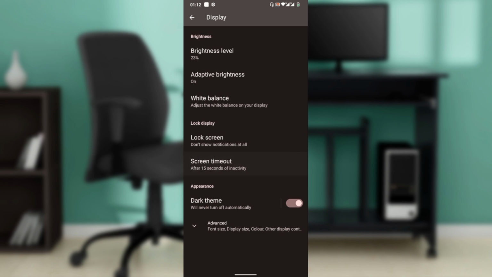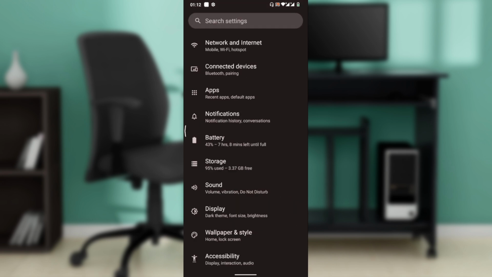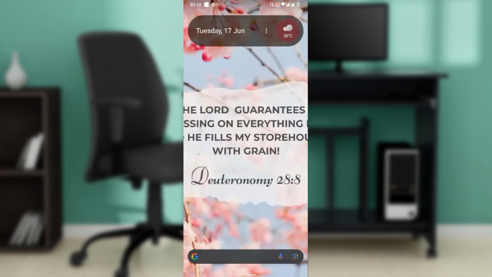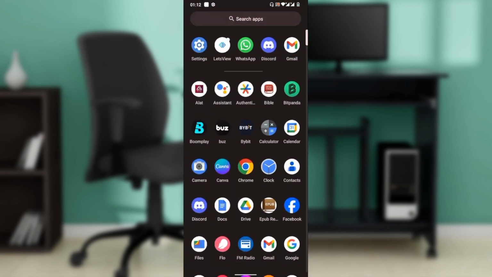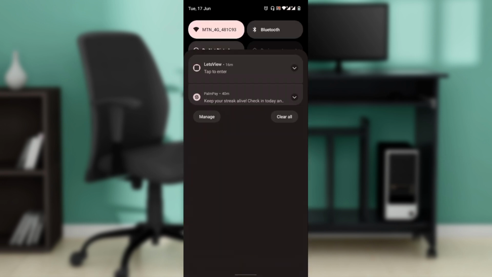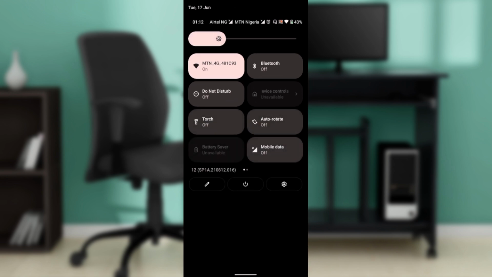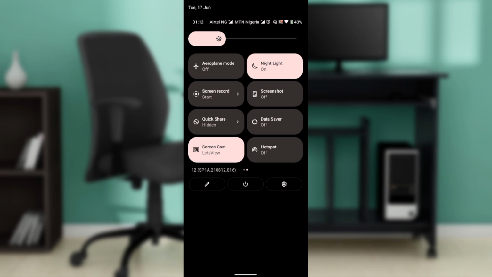So these are shortcuts to enable it from quick settings for all devices. Just swipe down from the top of the screen to open the quick settings panel from the home screen. It's going to work for you. Just swipe from the top of the screen to open the quick settings panel. Then look for dark mode.